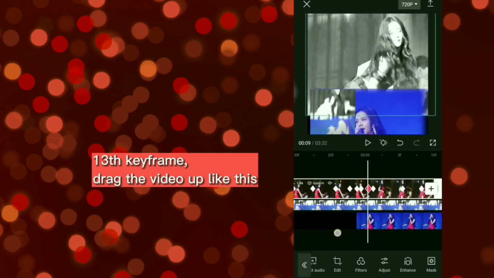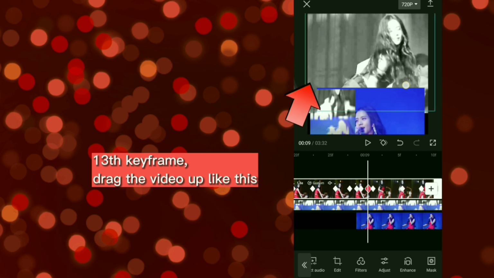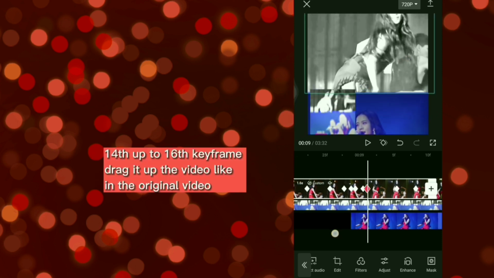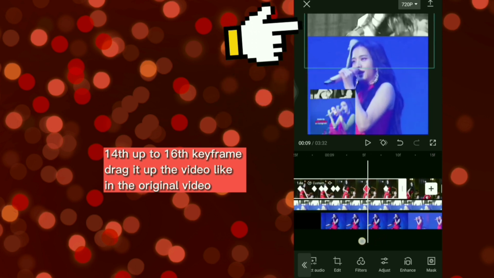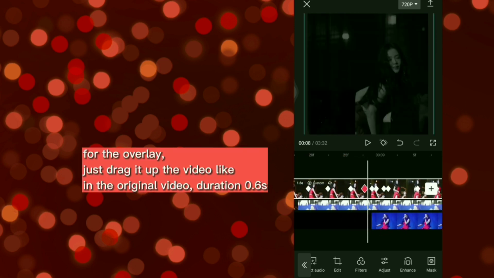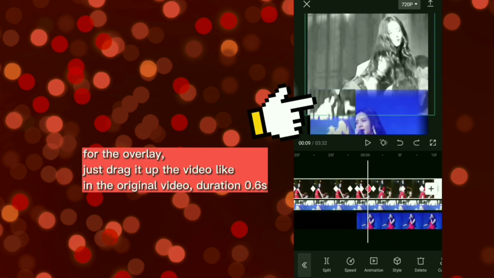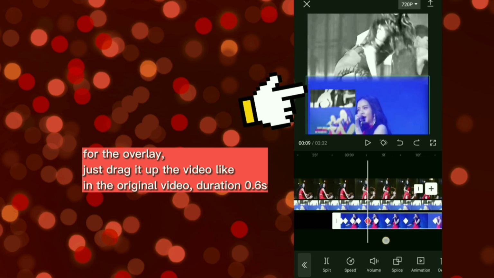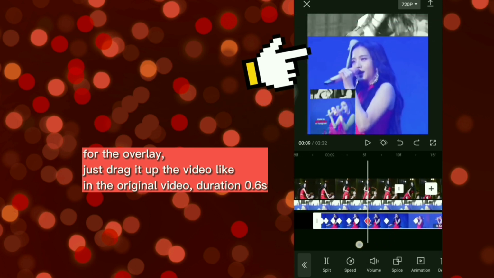13th keyframe, drag the video up like this. 14th up to 16th keyframe, drag it up the video like in the original video. For the overlay, just drag it up the video like in the original video, duration 0.6 second.